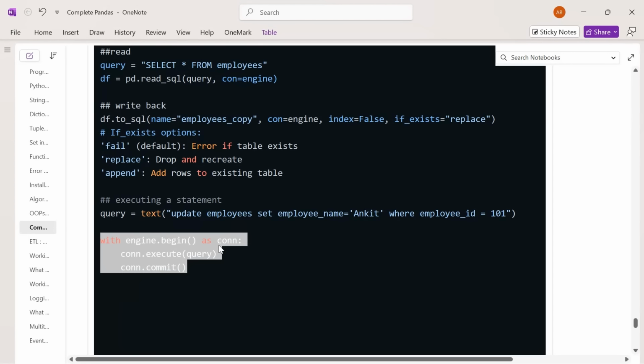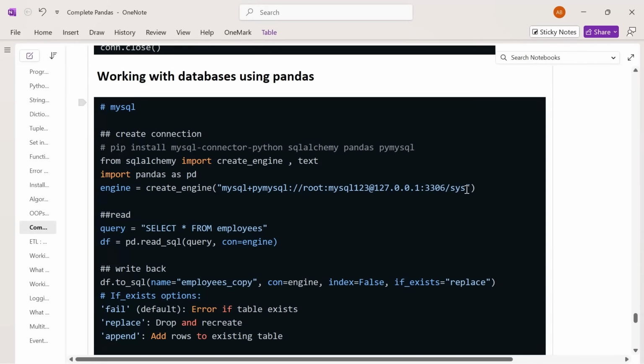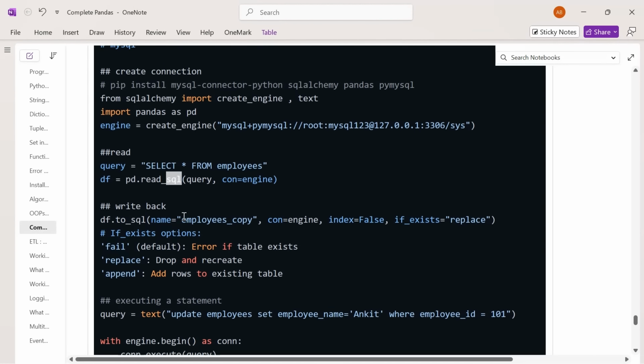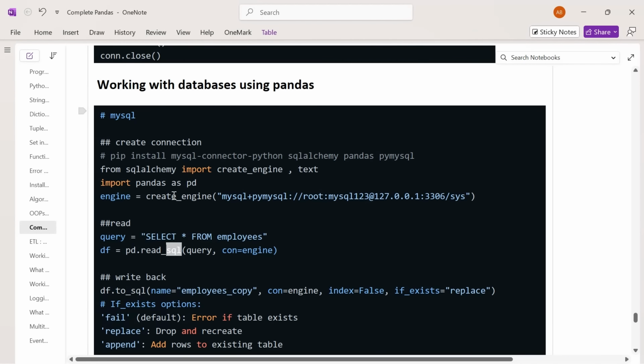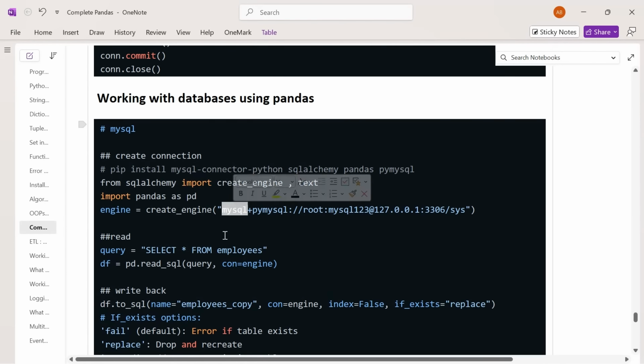Now when you work with some other database, let's say SQL Server or Postgres or anything else, you just have to change this connection string a bit. That's it. Apart from that, no other changes are required. Everything else, read_sql, to_sql, or this update statement, will work as it is. So for example, if you are connecting to SQL Server, then instead of MySQL, you will have to use SQL Server.